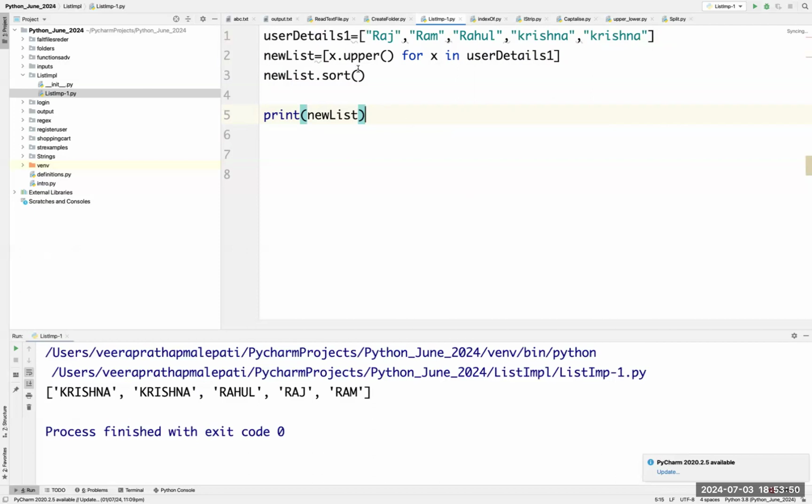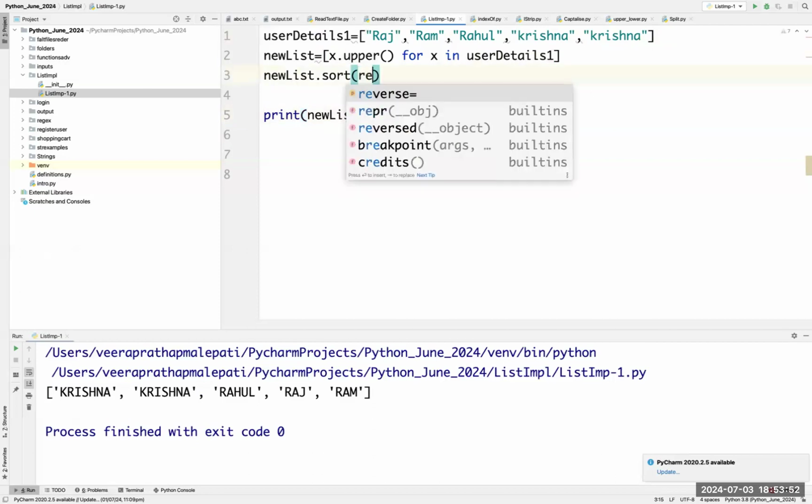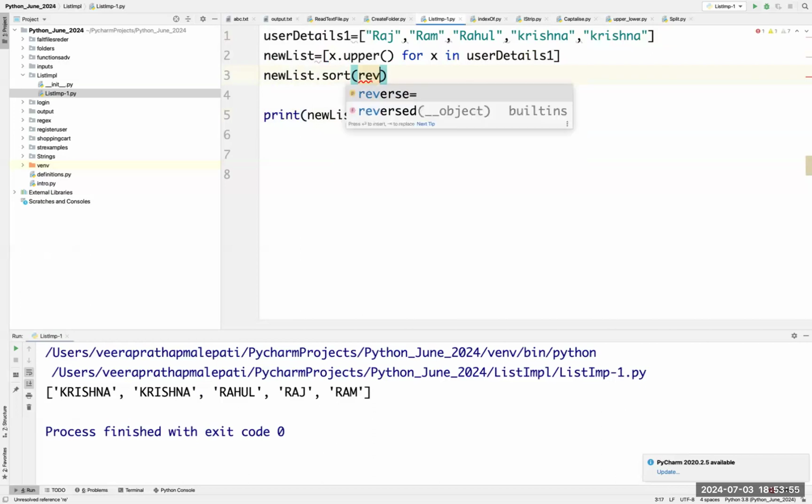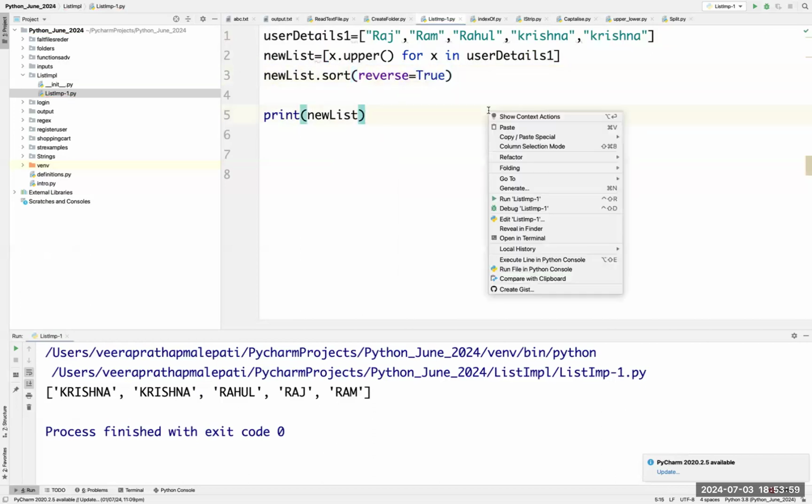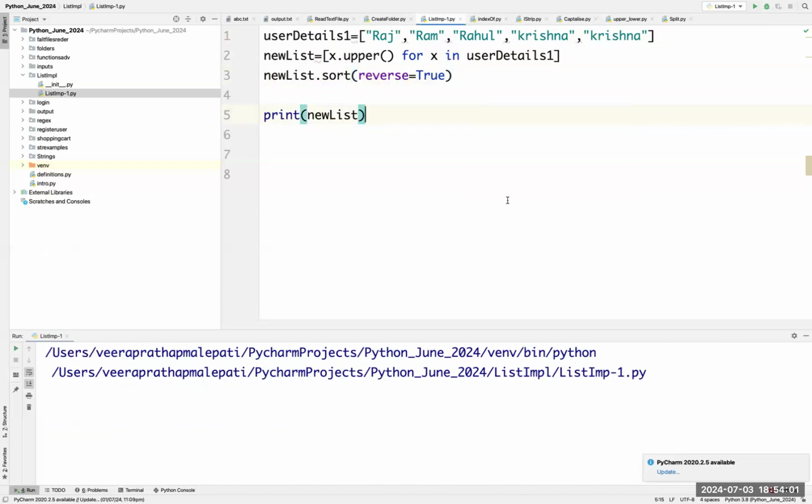Okay, so I want to do a descending order. Then there is something called reverse equal to true. So now it will come in the descending order. Make sense?